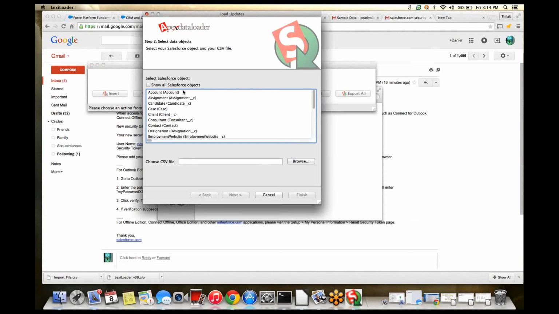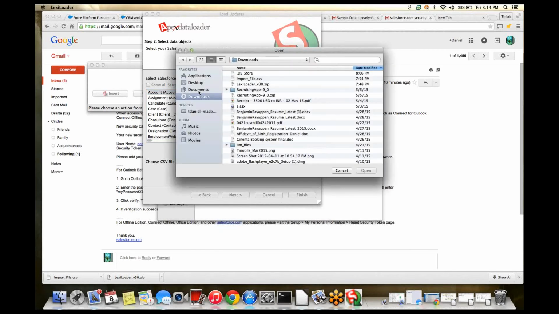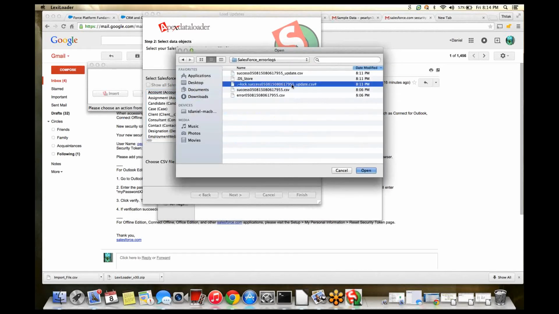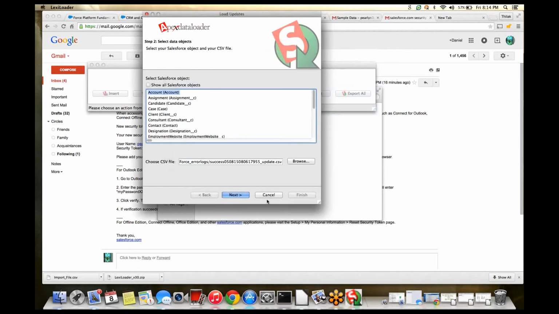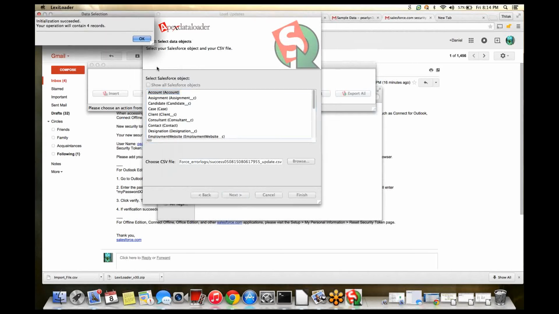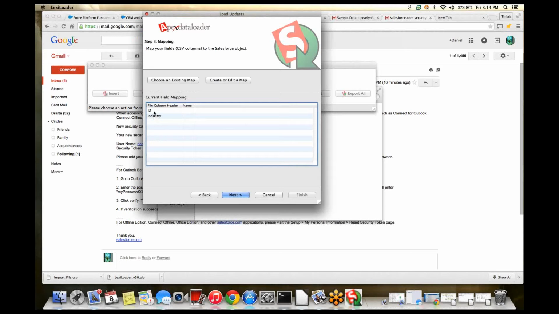Okay. Which object we want to use? Account. Browse the file. Again, the same thing. No difference as such. This is the one, right? Okay. Your operation will contain 4 records. That's fine. Click on OK. Okay. Now create or edit map. Yeah, choose an existing one.